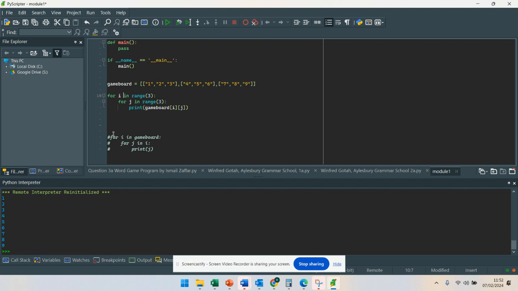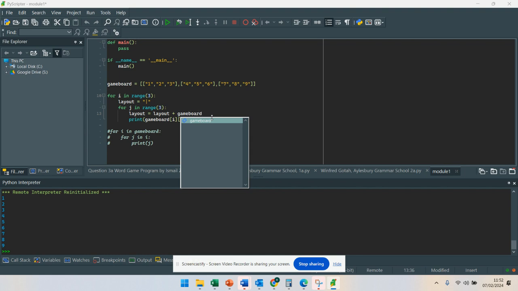All right. Now, is that displaying my board in a way that I want it to look? No. Nope. All right. So I'm going to show you using this method first how you could do that. So I'm going to put layout equals 1 there. All right. Then the other thing that I'm going to do is layout equals layout plus game board i j.